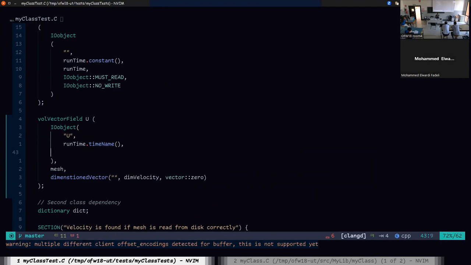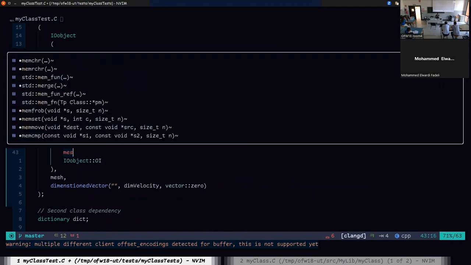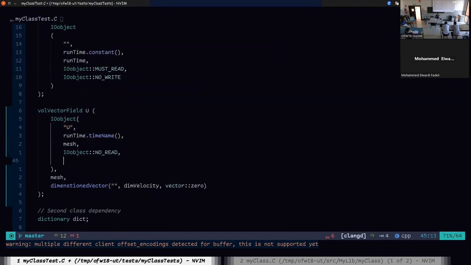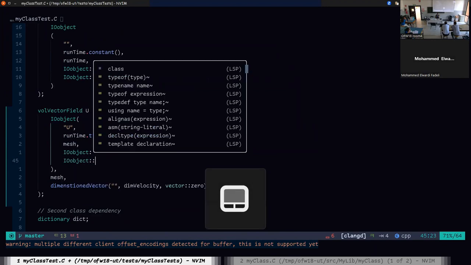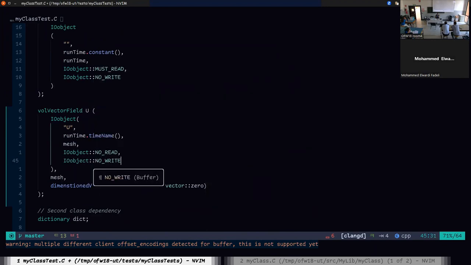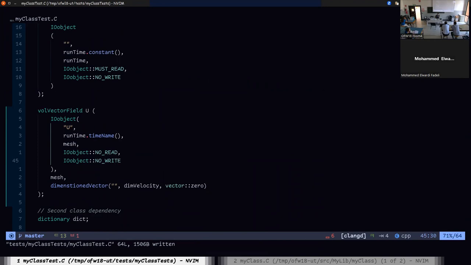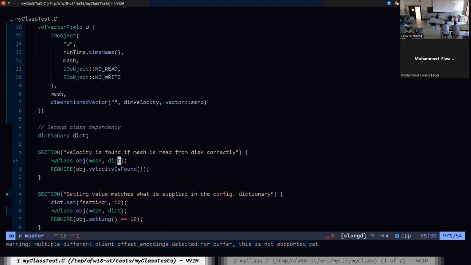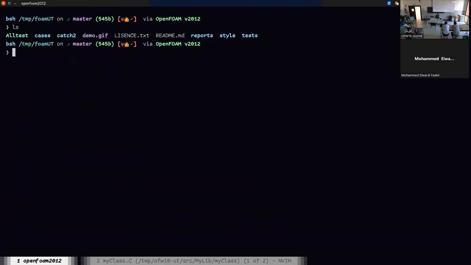I think we need a mesh here, this document, and then let's go now read and now write. So this is basically the preferable constructor of IO object I work with. You just now read, now write, now read, and you can read things again. Let's see if this compiles first, and then we can go through. I think we're fine at this point.